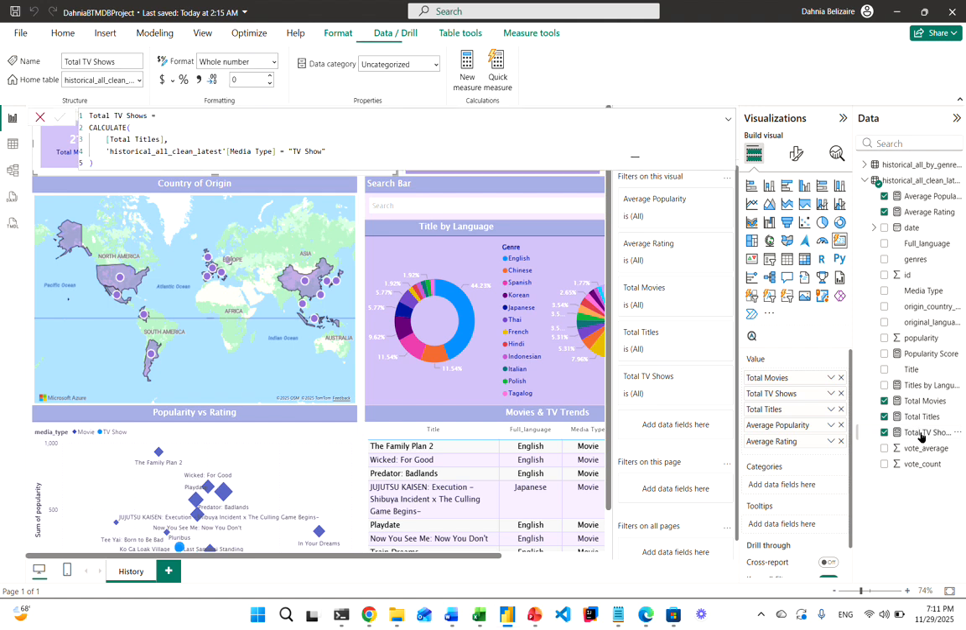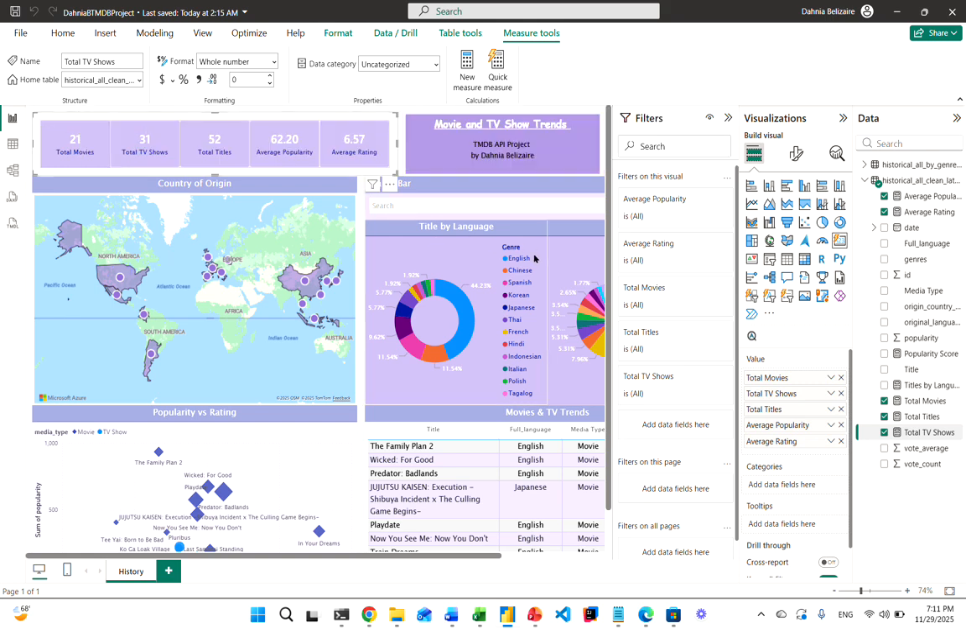If I wanted to see total TV shows, I calculated, in this table, all the different rows where the media type is returning TV show. So again, these are different ways you can use measures in Power BI in order to visualize your data better.